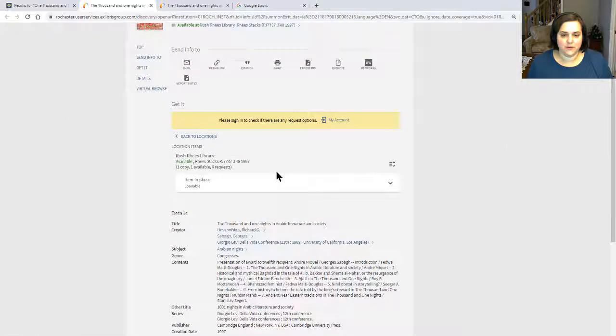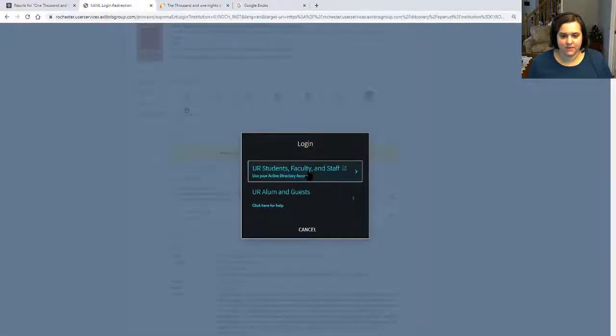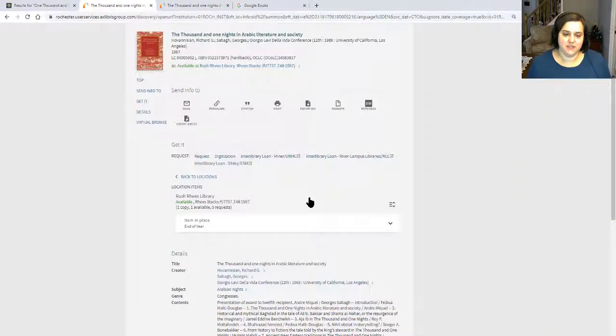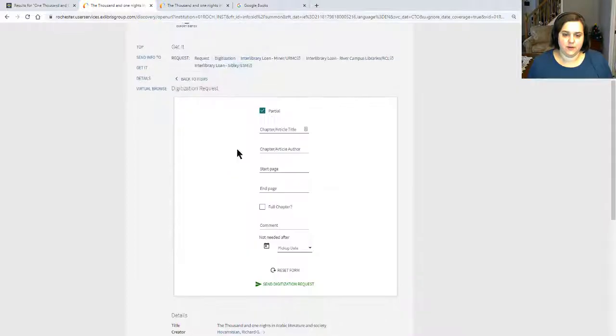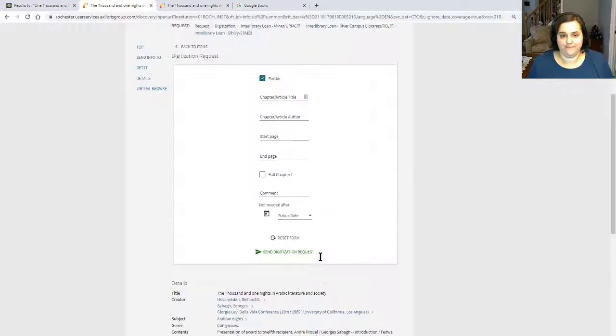If there are, all you're going to do is click My Account to log in. And once you're logged in, you'll see an option for digitization. And from here, you can complete this form that will include an option asking for the chapter title, the author, and the page numbers if you know them. Okay, so if I scroll down here, you'll see I don't necessarily know the page numbers, but I can at least provide the chapter title and author for this particular work for what I'm interested in.